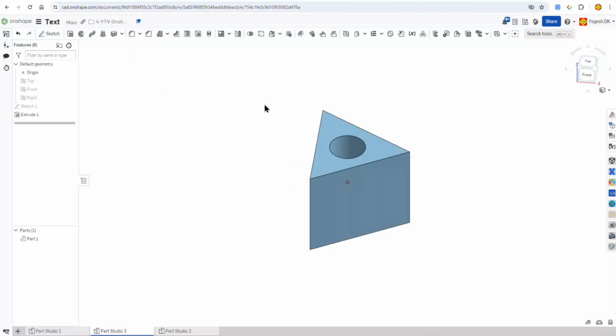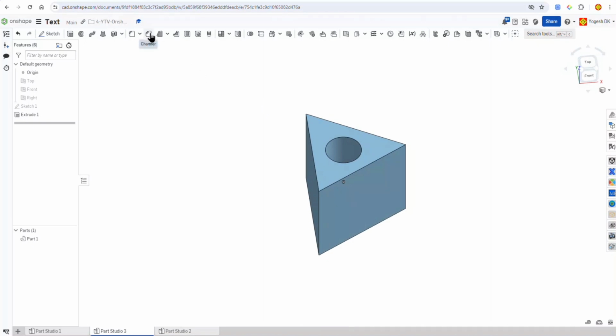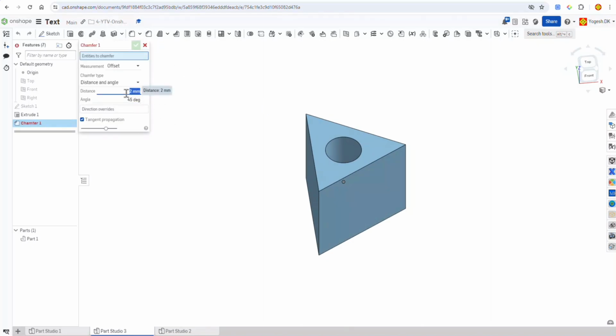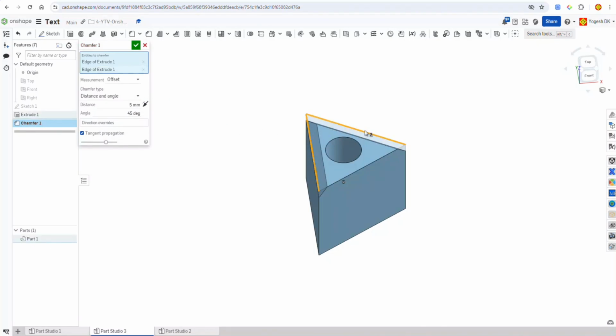Now I will use the chamfer tool. We chamfer this edge, also in here, and set the distance to 5. Click OK.